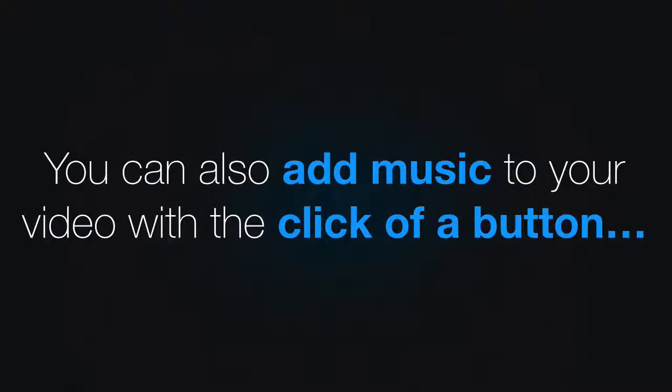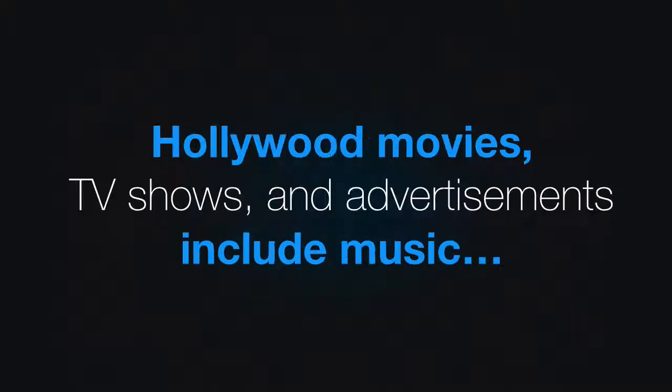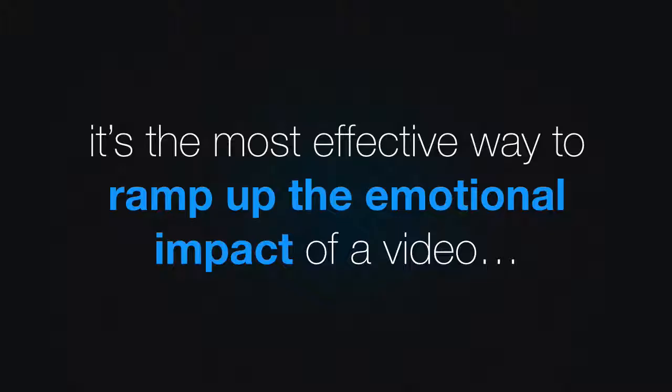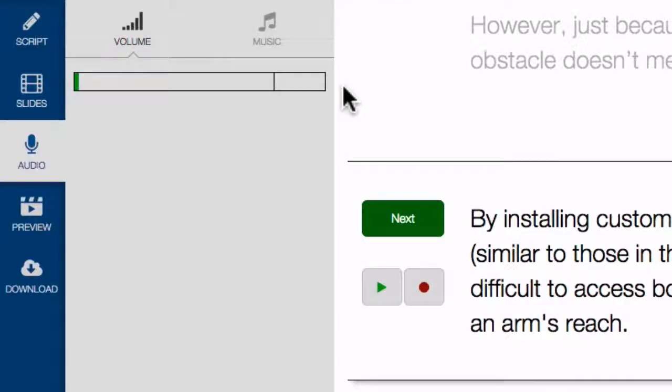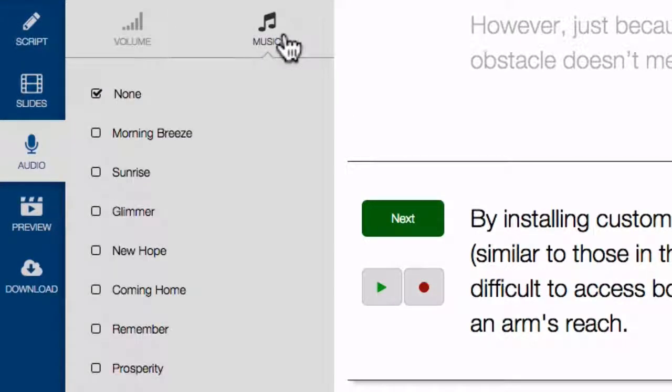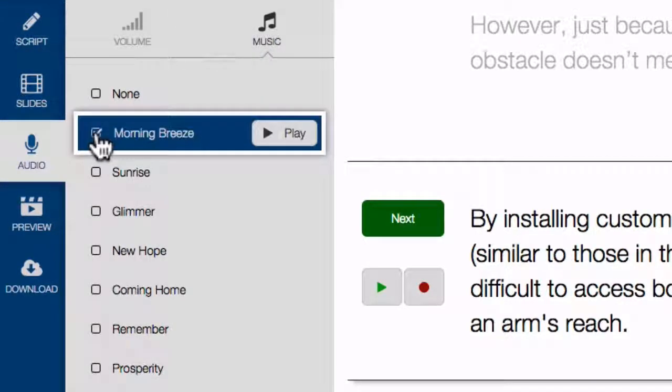You can also add music to your video with the click of a button. All Hollywood movies, TV shows, and advertisements include music because it's the most effective way to ramp up the emotional impact of a video with so little effort. And Content Samurai makes adding music to your video push button easy. Simply select one of the many free audio tracks included in the system and you're done.